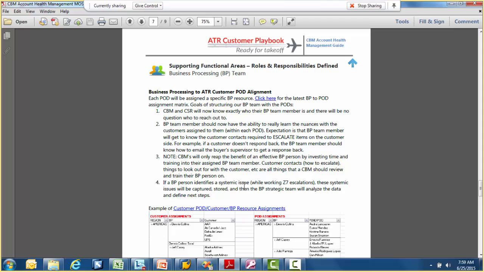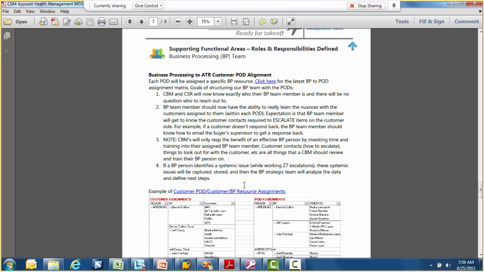All right, so supporting and functional areas, roles and responsibilities defined. We talked about the business processing team to the HR customer pod alignment. We talked about what our goals were there and why we did it. It's really to drive more intimacy amongst the team so that CBMs really know who their BP person is, and CBMs feel empowered and feel it's worth investing time into their BP person to take them through the customer nuances and help them understand how to navigate behind the customer wall, so that fewer escalations and fewer customer hold questions, specifically in Z7s, come to the CBM.